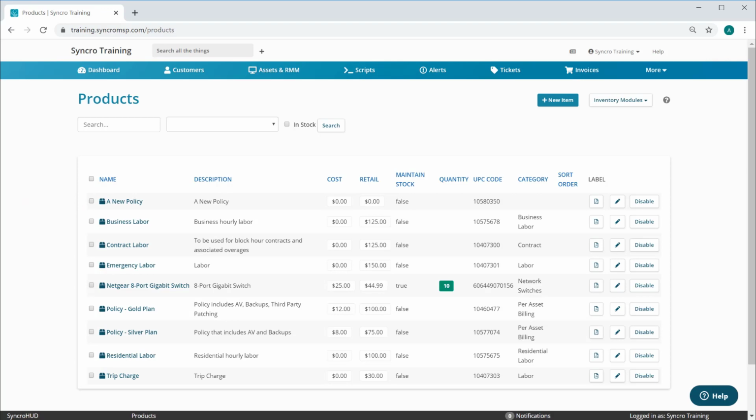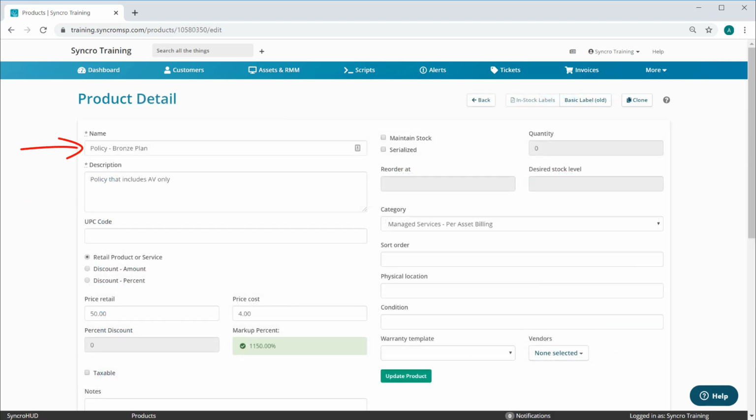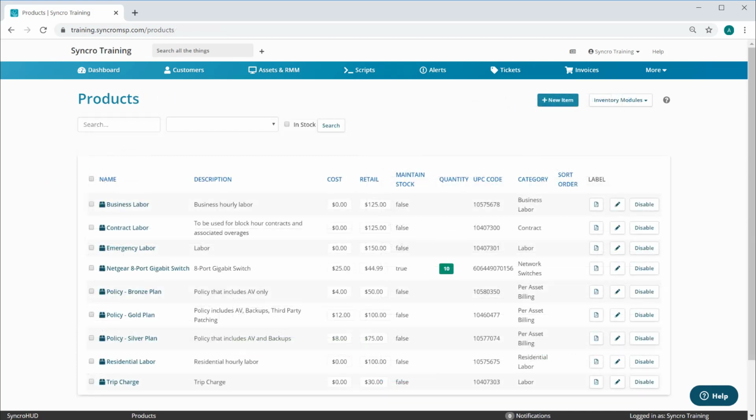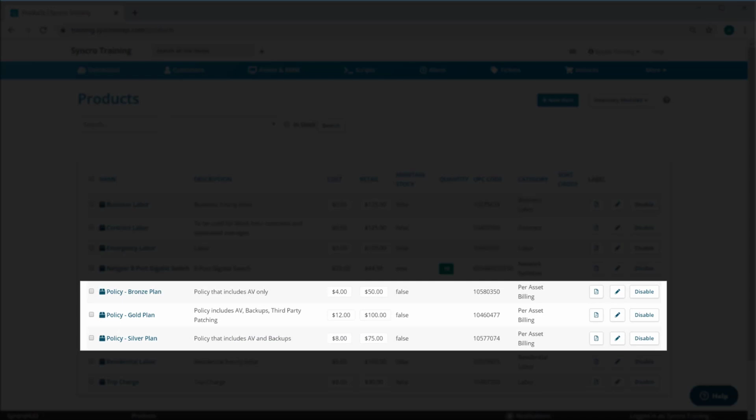So let's go ahead and drill into that one. So here I've renamed it to match the vernacular of my other policy products. I've added a description, set my cost and retail price, and I've mapped the proper product category. Now I've got all 3 of my plans just the way I want them.